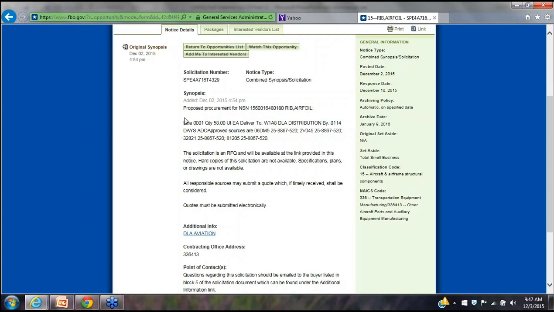Now, this is your synopsis that I was talking about, portion of it. And so the quantity is 58. This item has approved sources, and it gives the CAGE code of approved sources. So this one is not a G-coded item. Unless you are one of those approved sources, or unless you submit a SAR, a source approval request, you would not be eligible to manufacture this item. It usually tells you that in the solicitation.